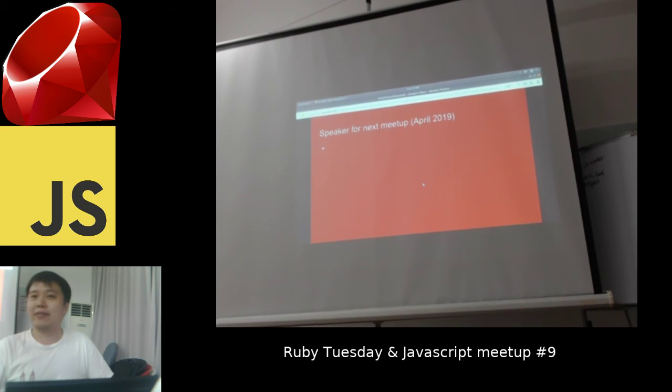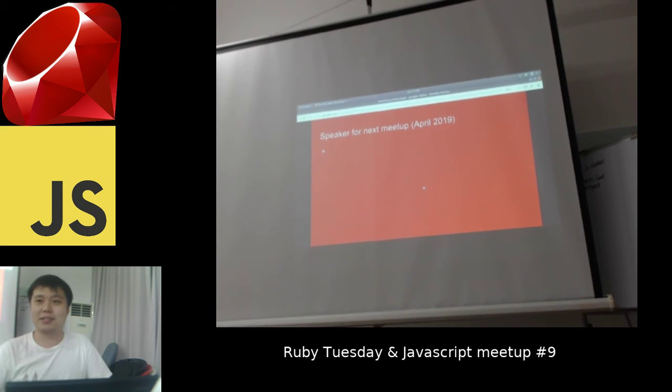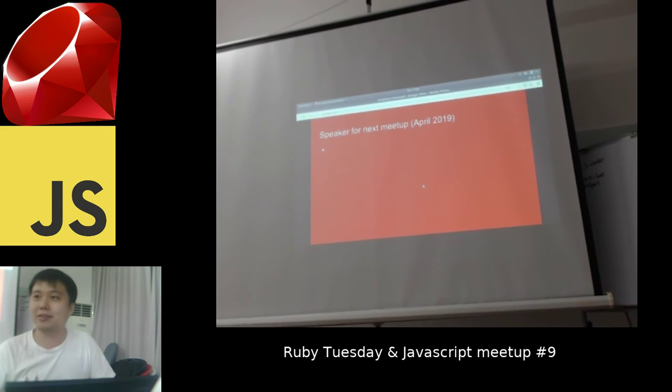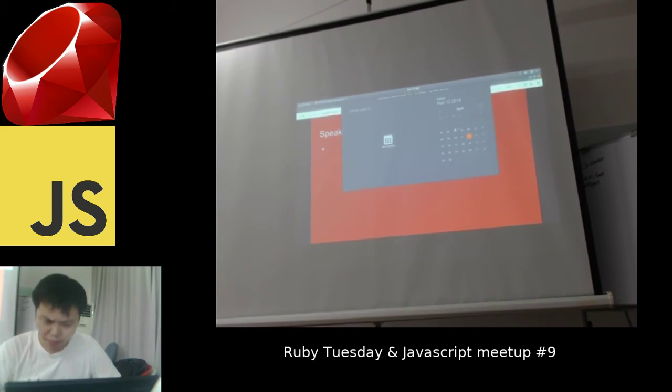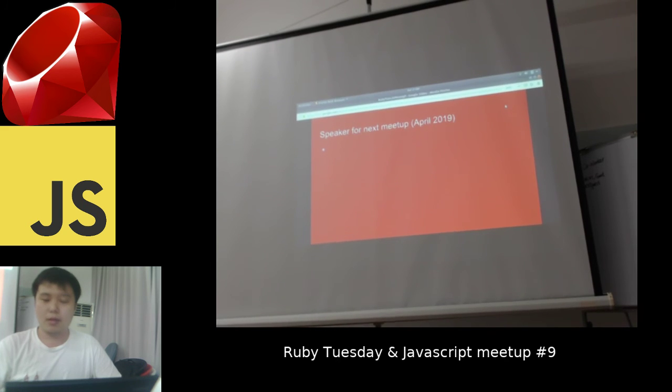Speakers for next month, we need volunteers, anyone, anything. We have three tracks, Ruby, JavaScript, and whatever track. Whatever means really whatever. It can be public speaking, growth hacking, how to plant a tree, whatever. Just whatever track, so that non-technical people can come and share also. Business side, how to grow a business, whatever. So we have three tracks. Any takers? It's next month, the second Tuesday of the month, which is April 9th. Any takers?